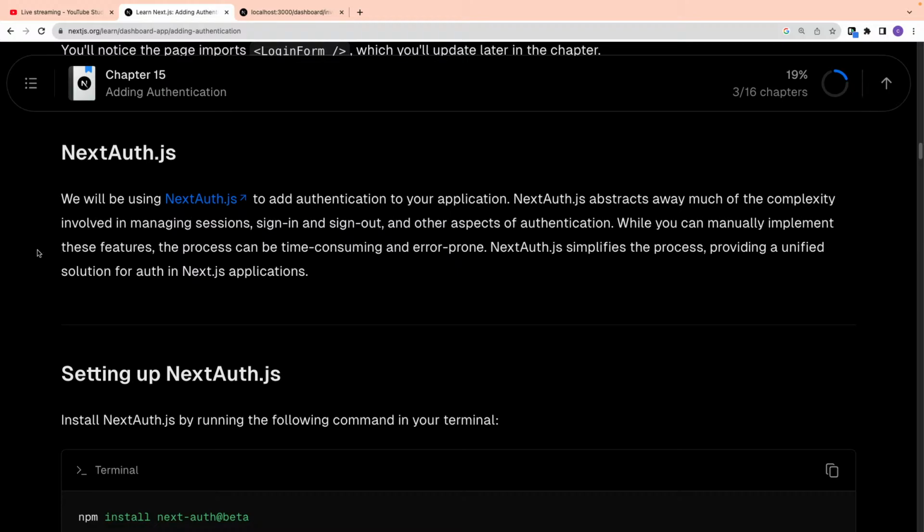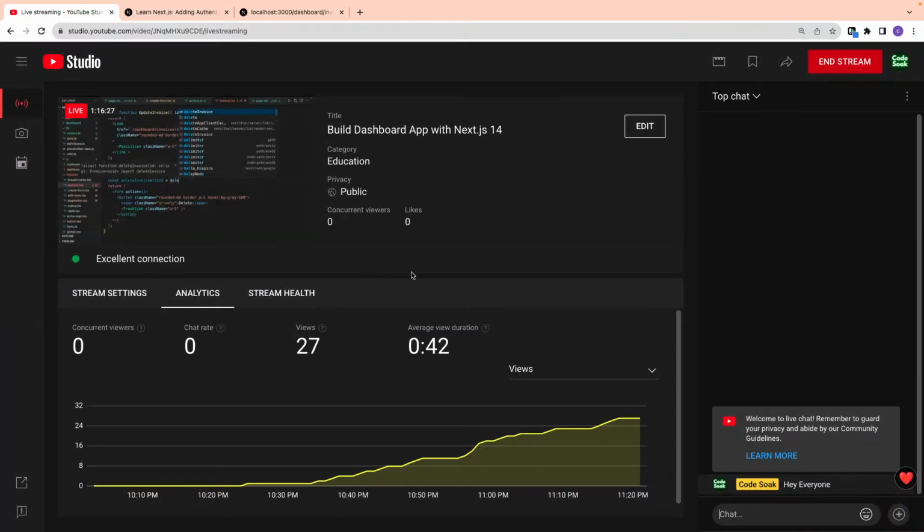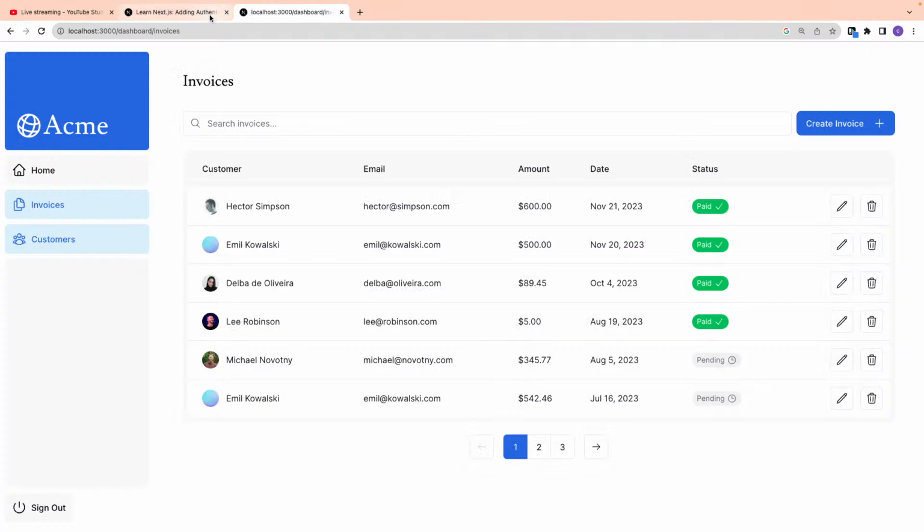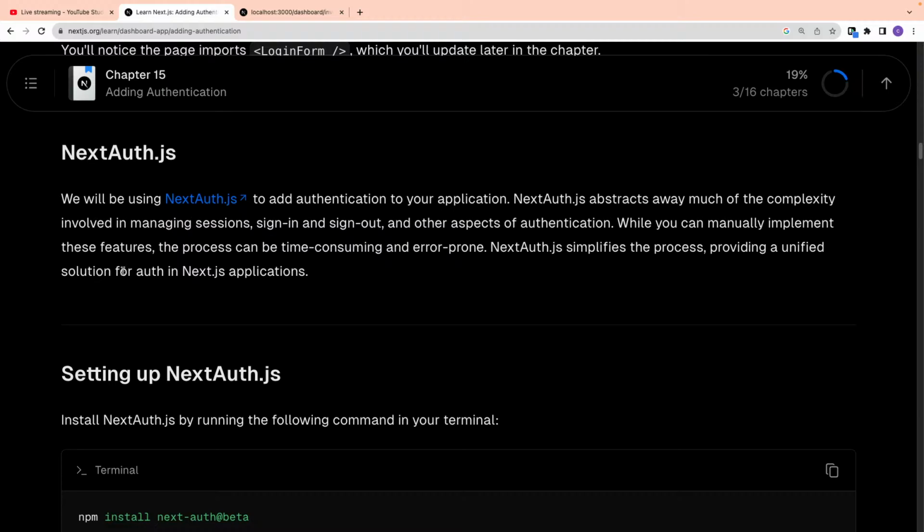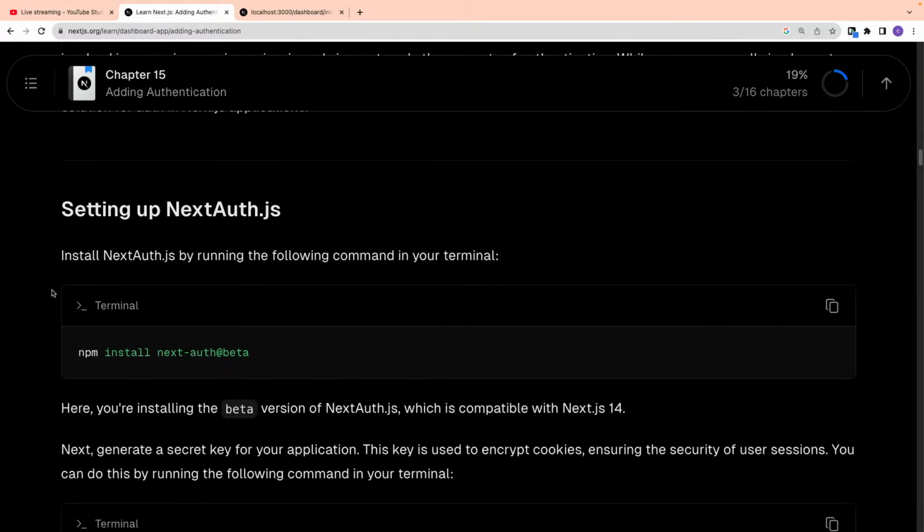Okay, NextAuth.js. What is it? We will be using NextAuth.js to add authentication to your application. NextAuth.js abstracts away much of the complexity involved in managing sessions, sign in and sign out, and other aspects of authentication. While you can manually implement these features, the process can be time consuming and error prone. NextAuth.js simplifies the process by providing a unified solution for auth in Next.js applications.